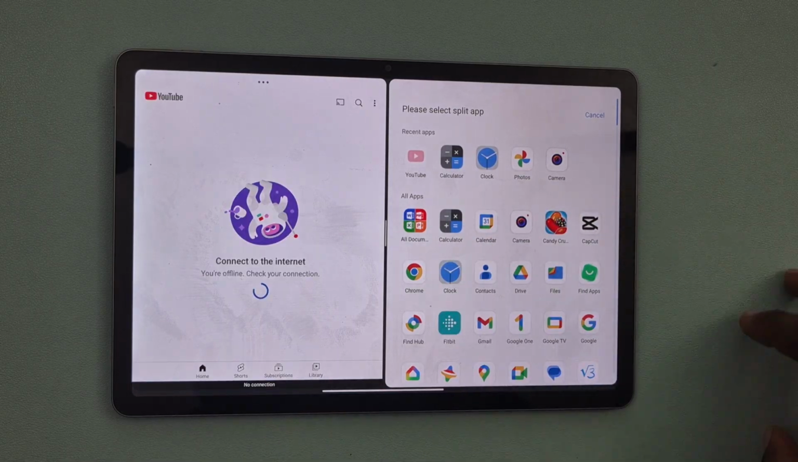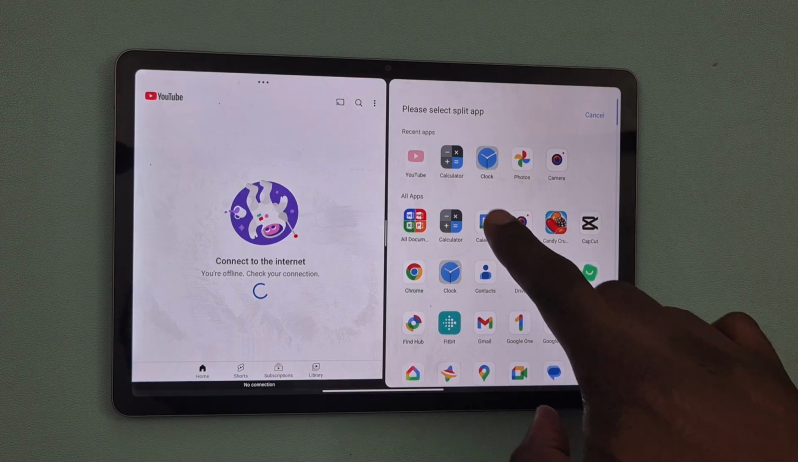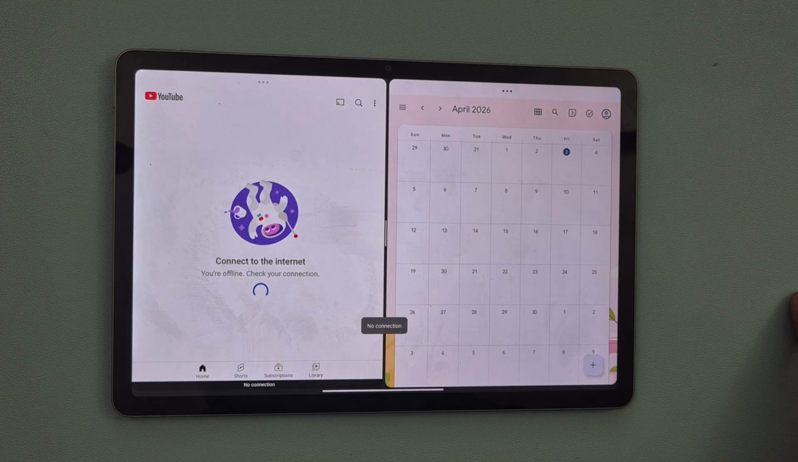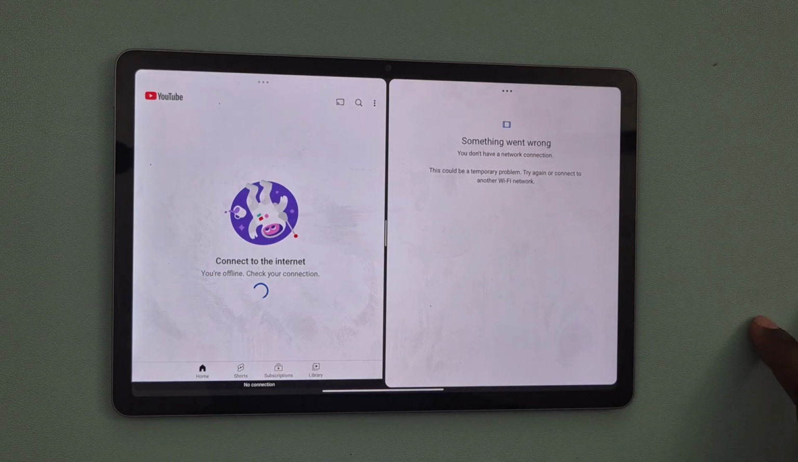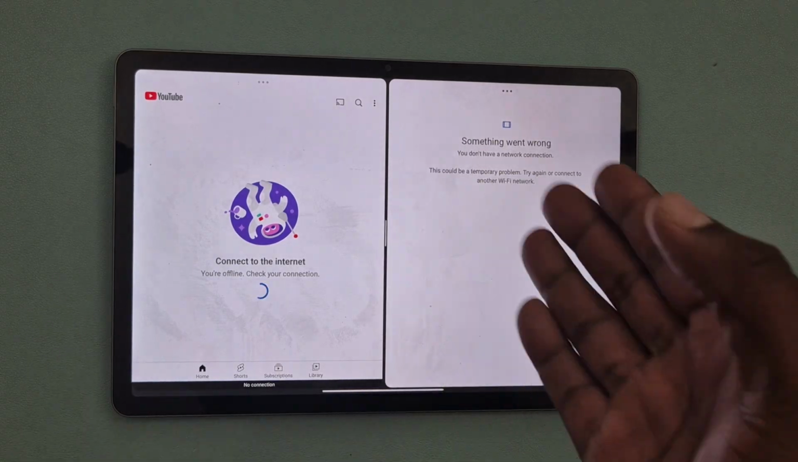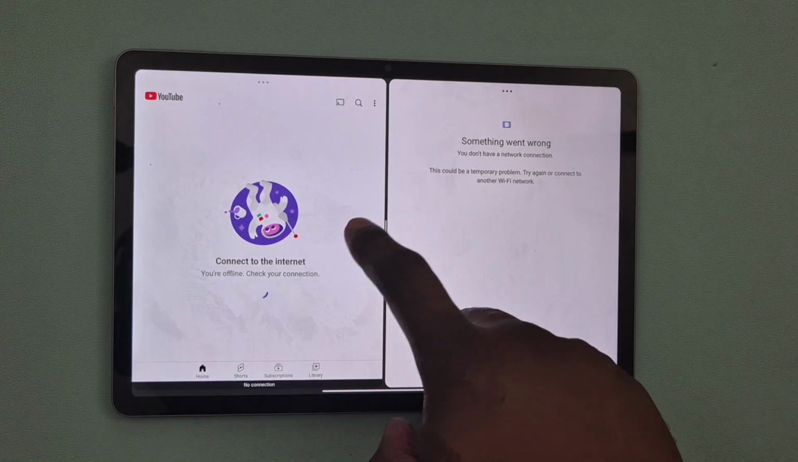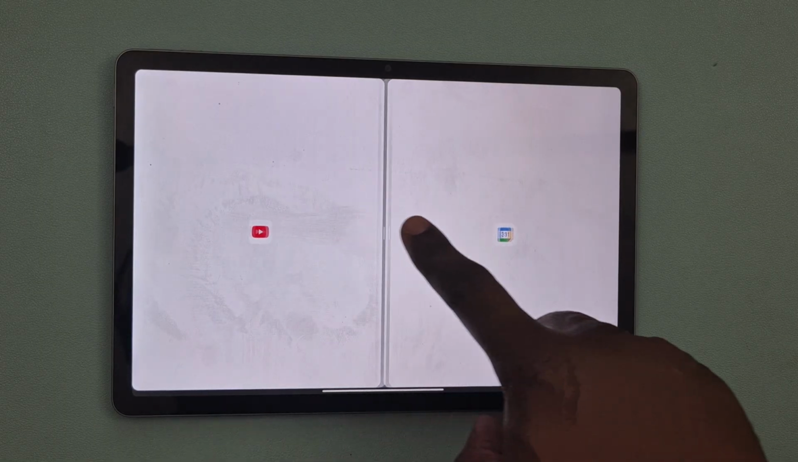And now all we have to do is go ahead and select the second app here. Now let's go with the calendar here. Wait for that to pop up. And now, yes, something went wrong, but that's how you do it, actually. This demonstration didn't go wrong, but that's how you do the split screen, basically.